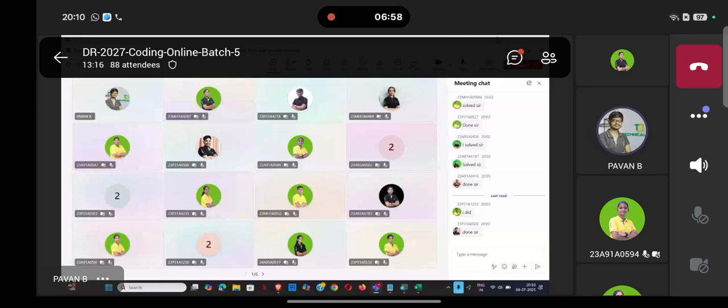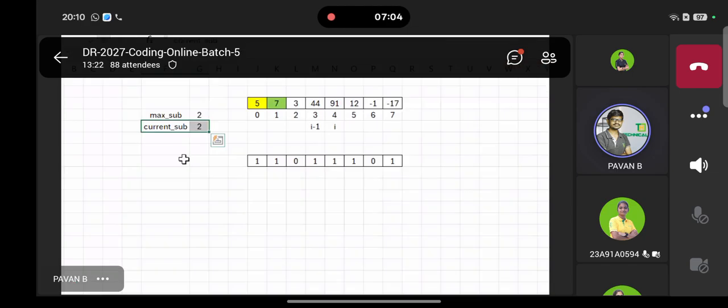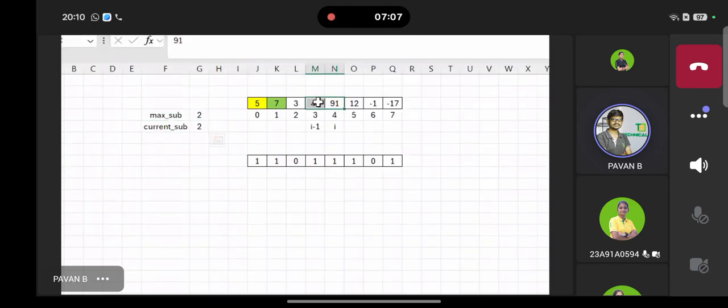Okay, so let us continue. Here 91 is greater than 44. That means we are going to increment the current subsequence value one more time, making this 3. But now when I move my i value to 12, you can see 12 is not greater than 91, which means the increasing sequence is broken here. So we have to update the max sub value with the maximum of whatever is there in max sub and current sub. So what is the maximum? 3, right? So we update with 3 and set current sub back to 1, and simply start counting again.